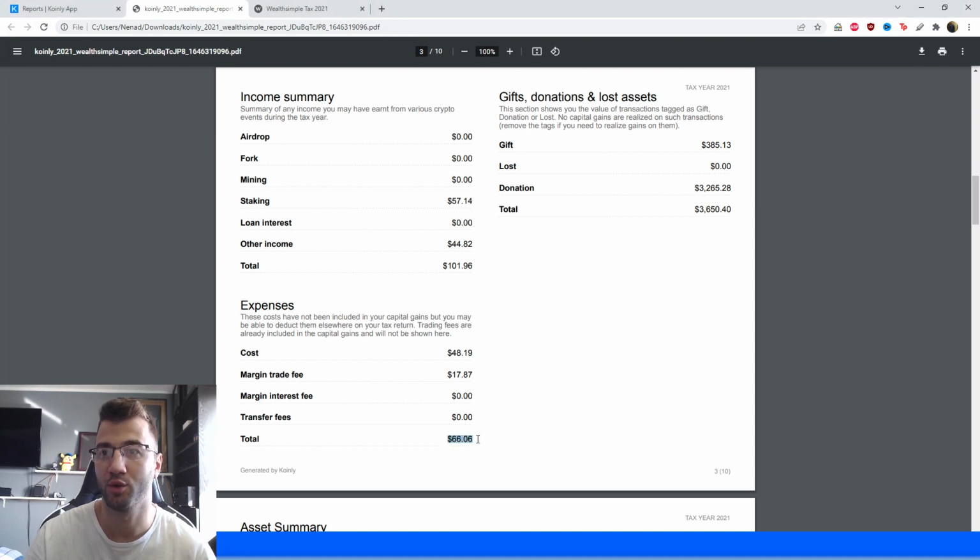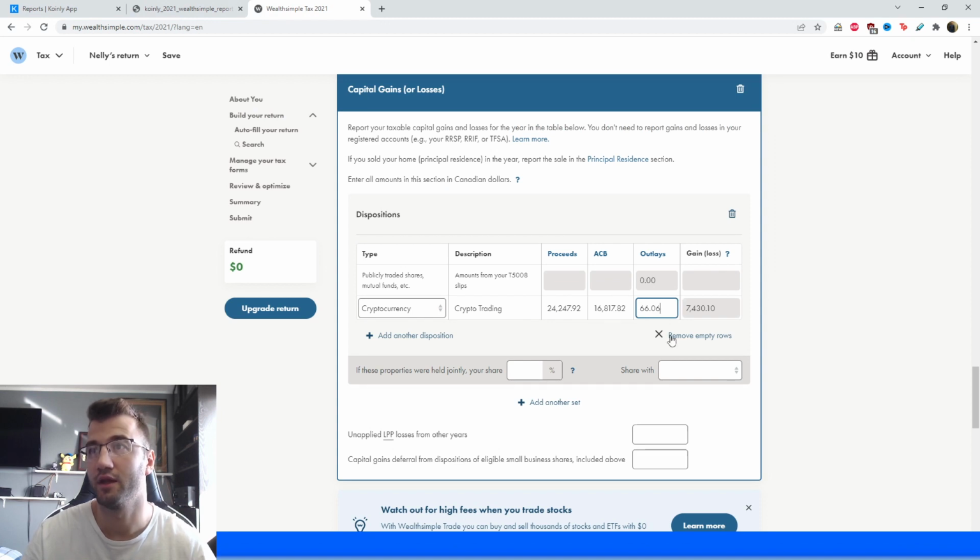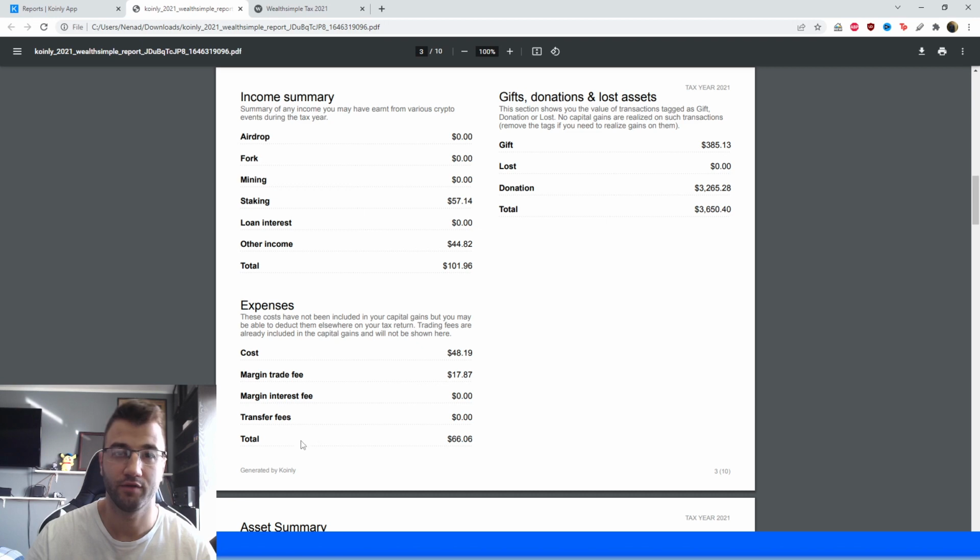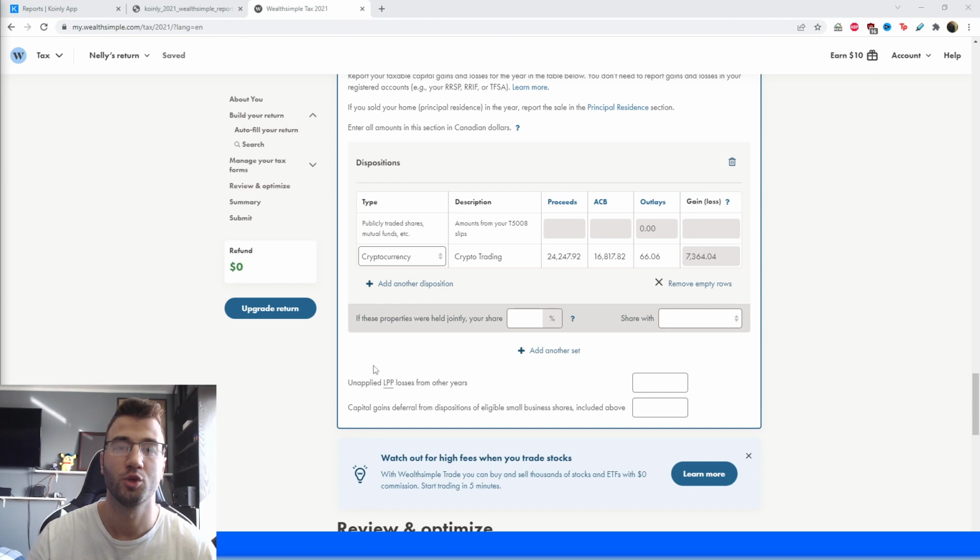I'm going to take the total value, which is $66.06, and copy and paste it into outlays. So as you can see, Koinly calculated everything automatically and gave us a nice value, but it's often best to err on the side of caution here, as there's not much that an investor can claim in terms of crypto investment expenses. So we're finishing up this capital gains area of this report.